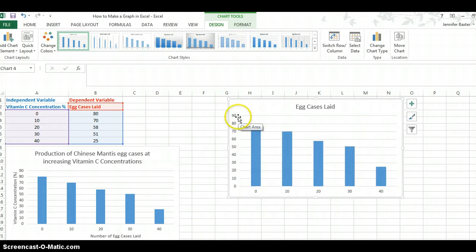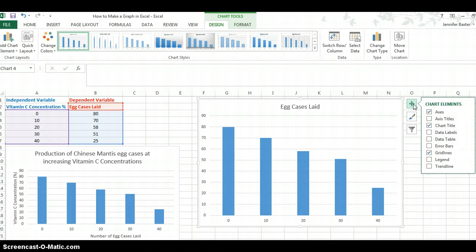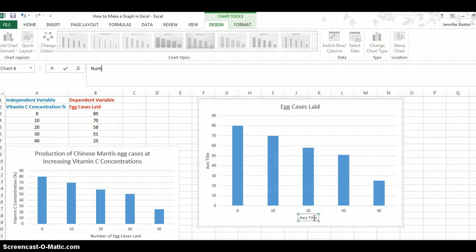I have my dependent variables on the y-axis. I have my independent variables on the x. And I can make it a little bit bigger so it's easier to work with. I'm going to come up here to this plus sign, and I want to make sure that I label my axes. And now I have axes titles. I can click on those, and I can let my reader know what these numbers stand for.